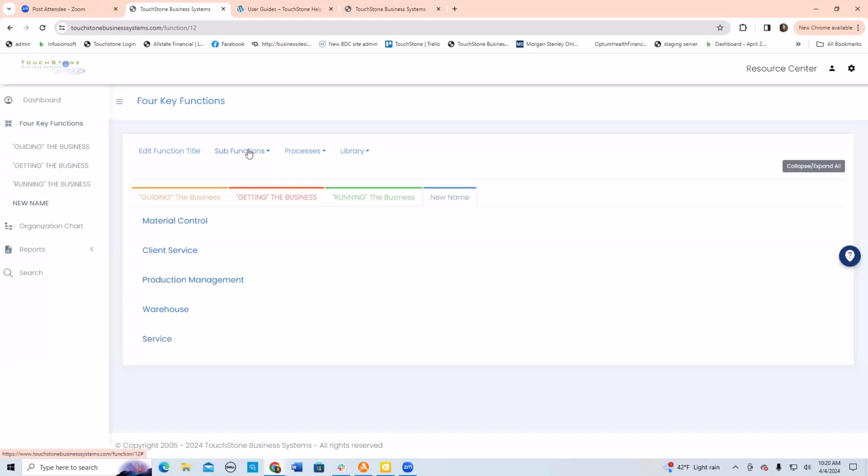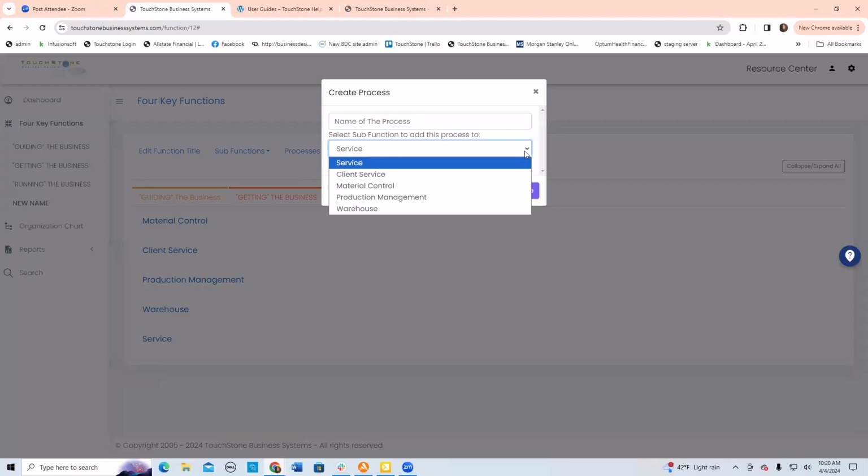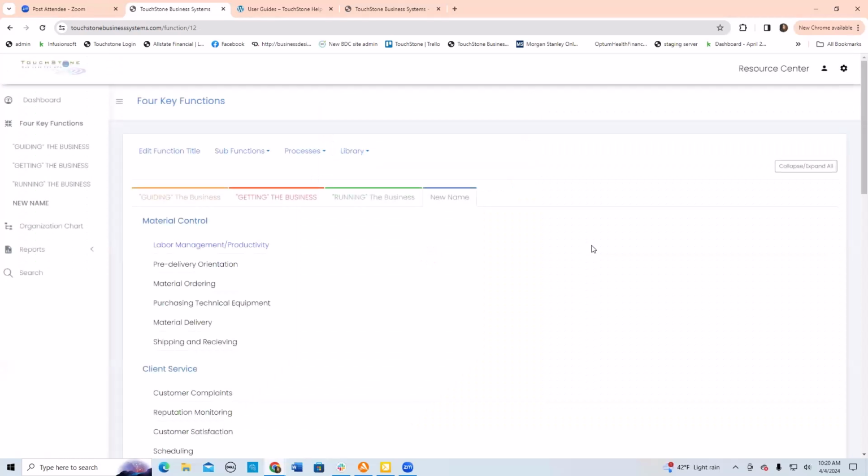Next to sub-functions, we have processes. This is where you go to create and delete processes. So when I want to add a process, I hit create, and then I put in the name of the process. And then TouchStone asks me which sub-function this goes in. If I hit the drop down, I'll see my sub-functions. I choose the one I want to put it in, and then I just hit save. Easy. So adding processes all happens right through here.